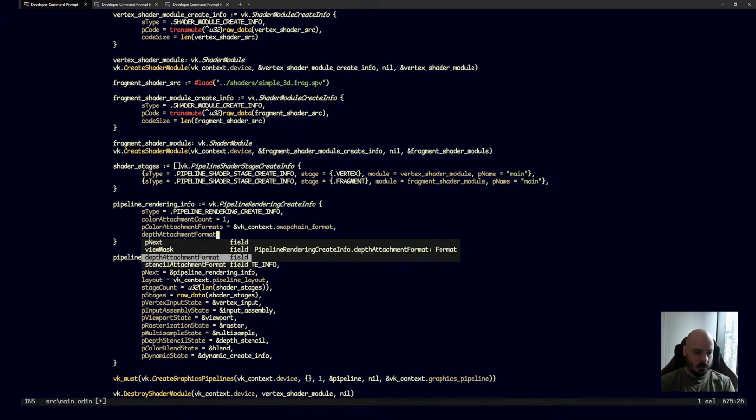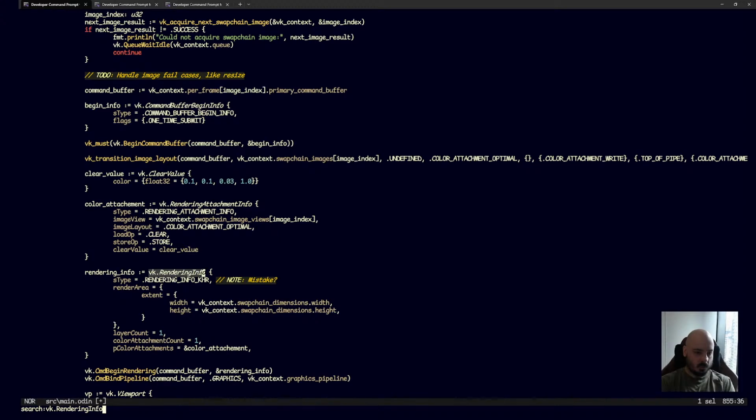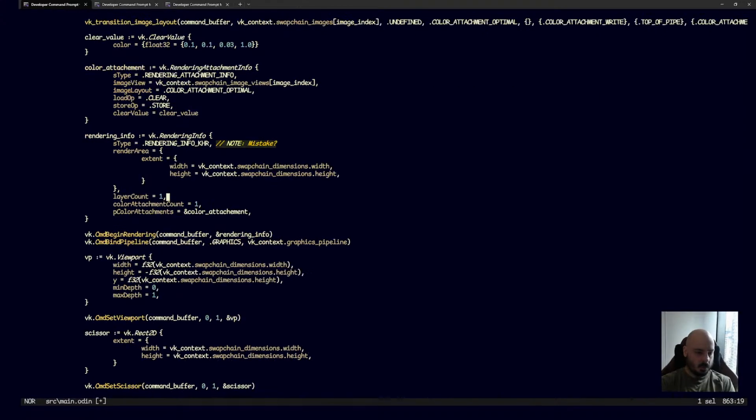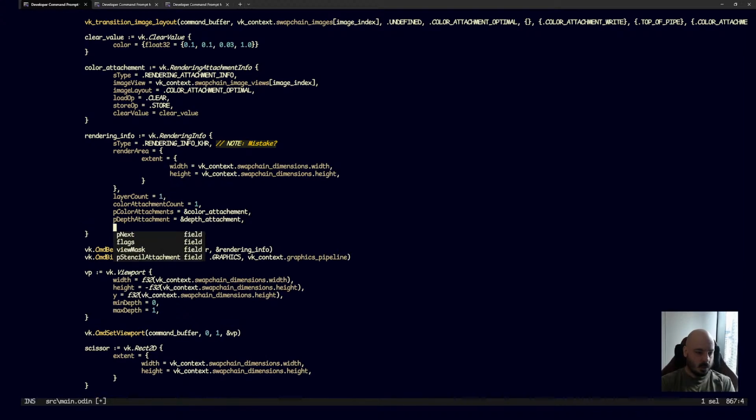Stencil attachment format, depth attachment format. Yes, this one, I think. Hang on, this is not the right one, is it? VK rendering info. This one. All right. Yeah, there we go. Depth attachment, which I guess I need to make.